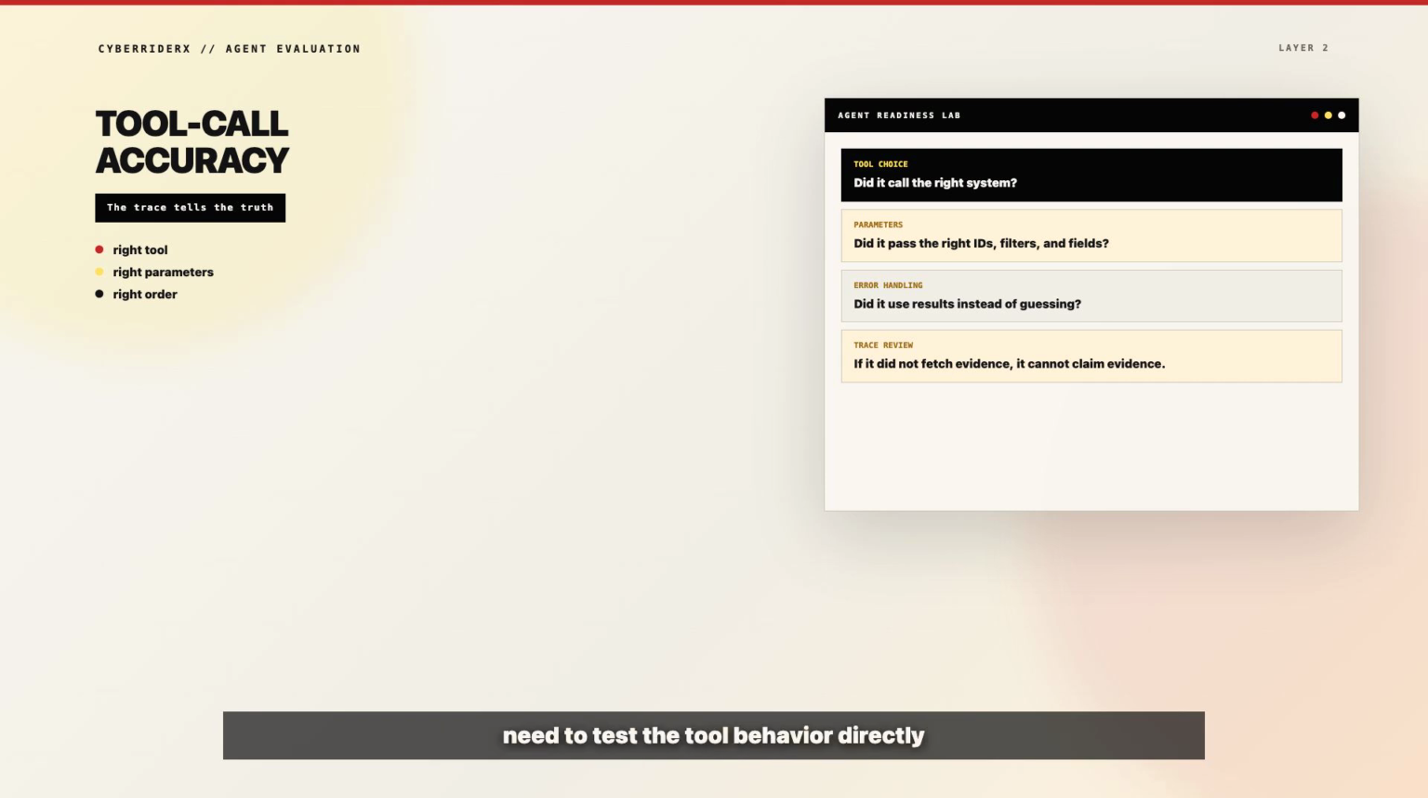So you need to test the tool behavior directly. Ask a few concrete questions. Did the agent call the right tool for the task? Did it pass the right parameters? Did it call tools in the right order? Did it avoid unnecessary calls? Did it handle tool errors correctly? Did it use tool results instead of making assumptions?